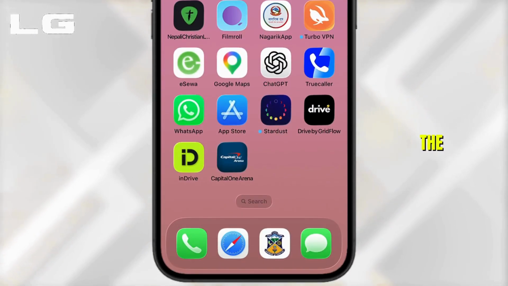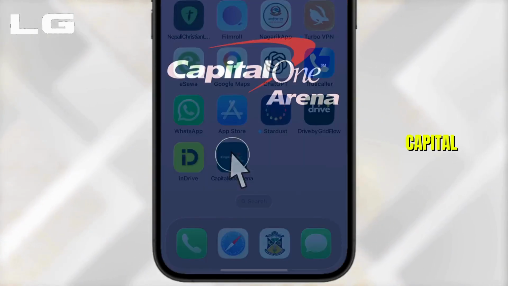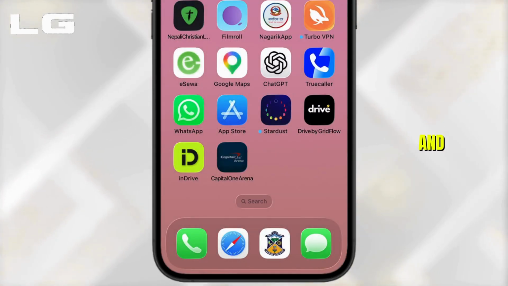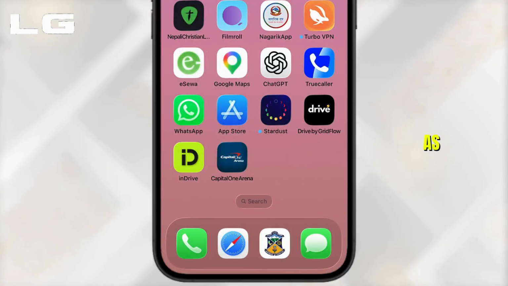And next is to restart the app. Once you open this Capital One app, simply remove it and reopen the app again, and check if it works normally as well.